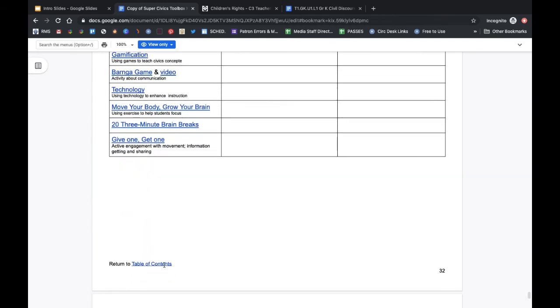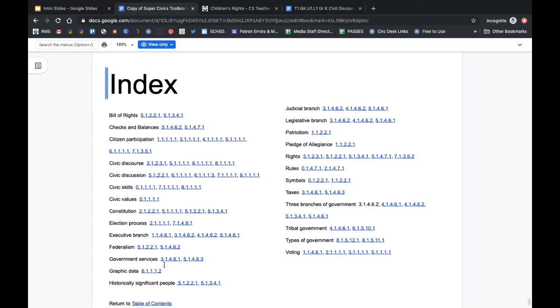Finally, let's take a look at the index. The index is another way to navigate the toolbox. The index is arranged alphabetically by topic and will refer you to the grade level benchmarks that pertain to that topic. Select the standard you wish to view.